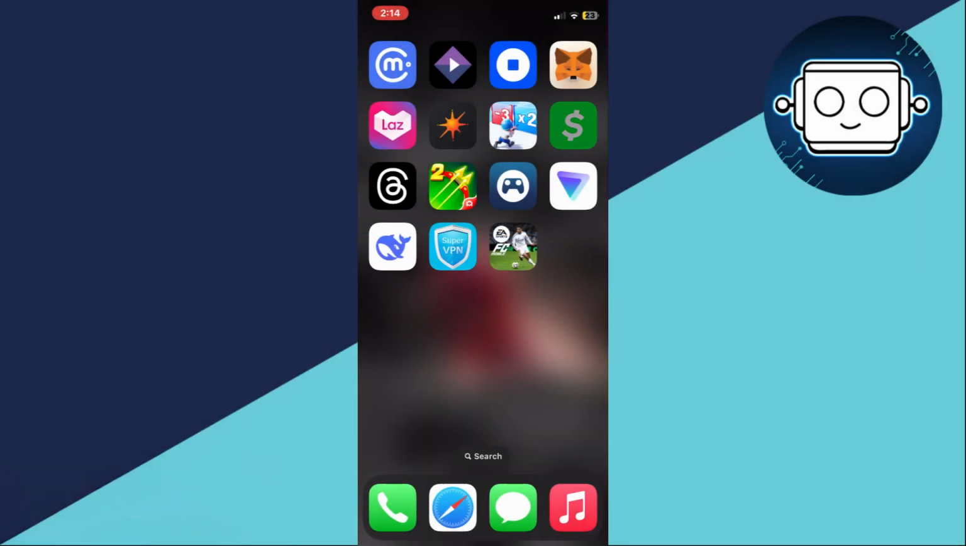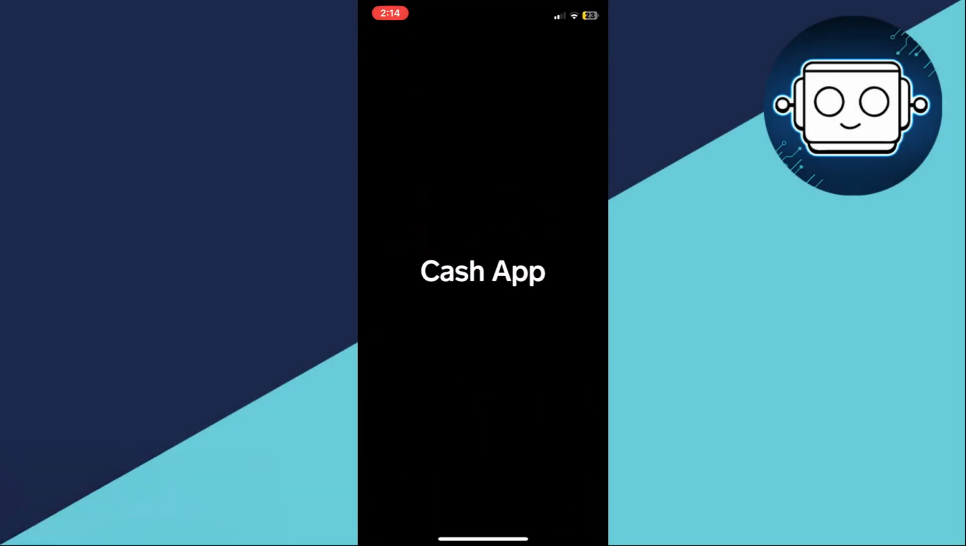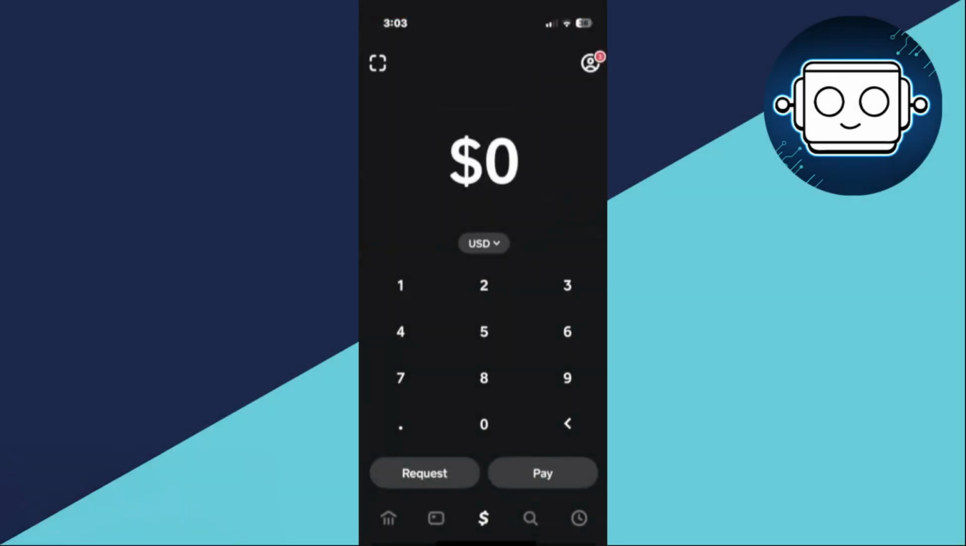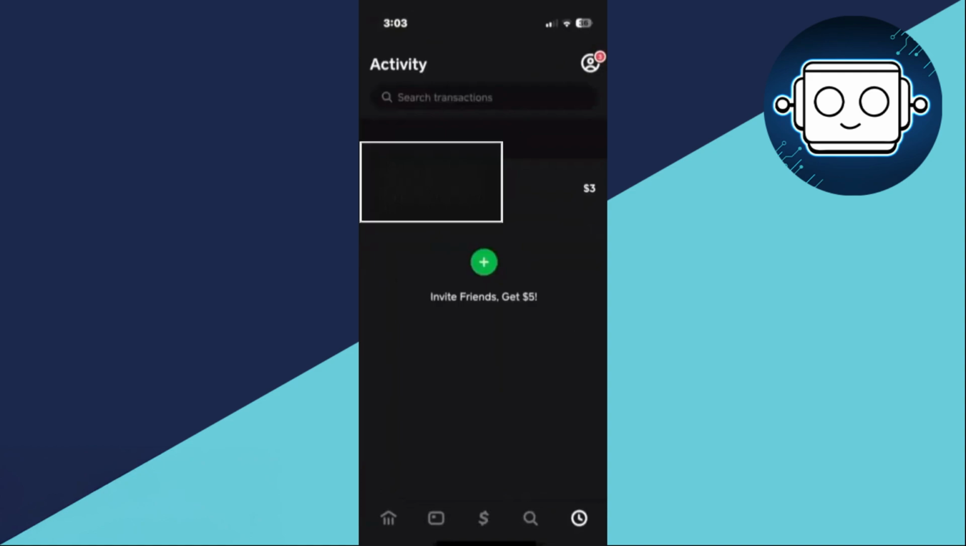Alright, let's begin. First, open Cash App on your device. On the main screen, tap the clock icon or the Activity tab in the bottom right corner. This will show a list of all your transactions. Find the pending payment you want to cancel.